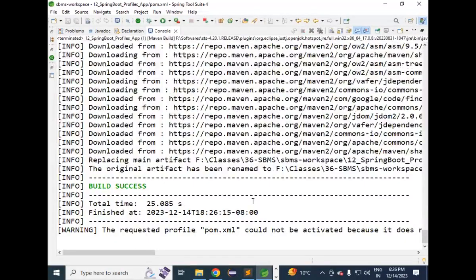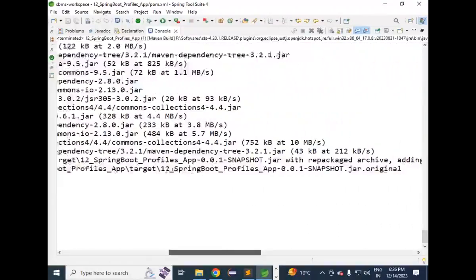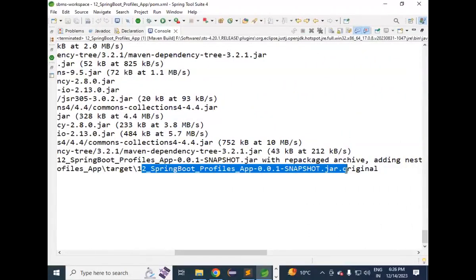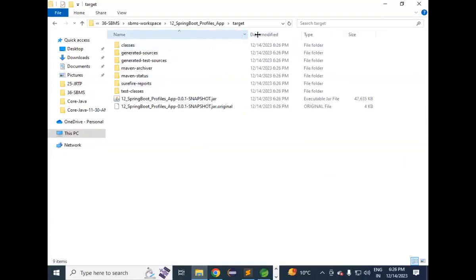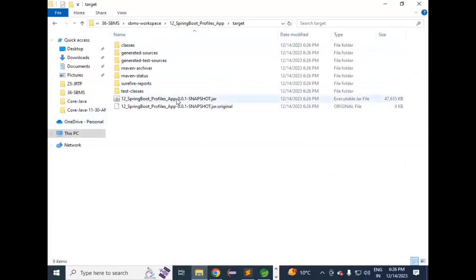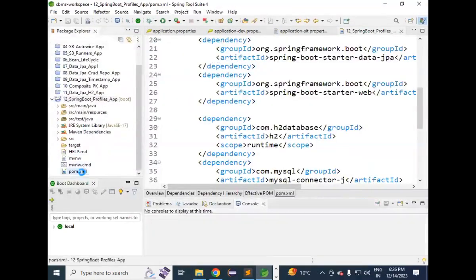Yep. Build got success. Yes, can you see here? The jar file is created. Go to the target folder. Can you see the jar which is created? The Spring Boot profiles application snapshot jar file is available. But it is a lengthy jar name. The name is very big for the jar file. I want a short name for the jar file. We can customize that name also.